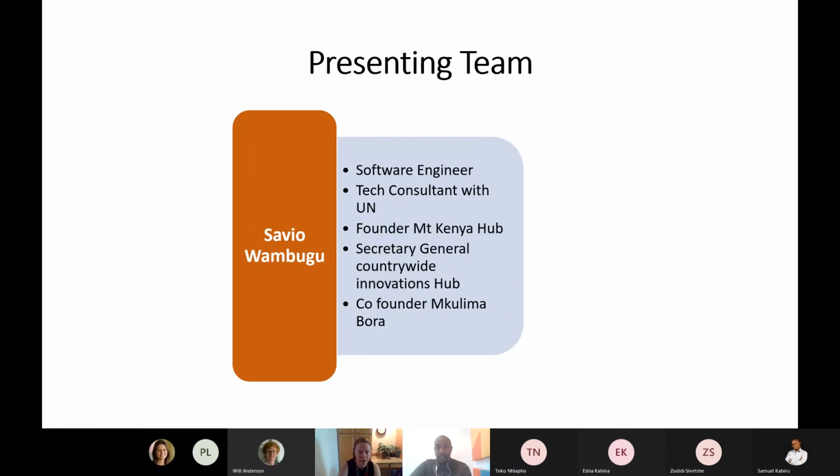So my name, I'm now in the second slide. My name is Savio Ambugu. I'm a software engineer by profession. I'm a tech consultant with UN and mainly UNECA, which is United Nations Economic Agency for Africa. I am the founder of Mount Kenya Hub, which is basically an innovation hub located in Kenya, focusing on technical skills, startups, incubation, and acceleration.